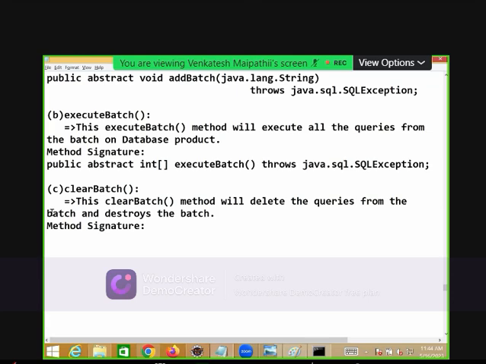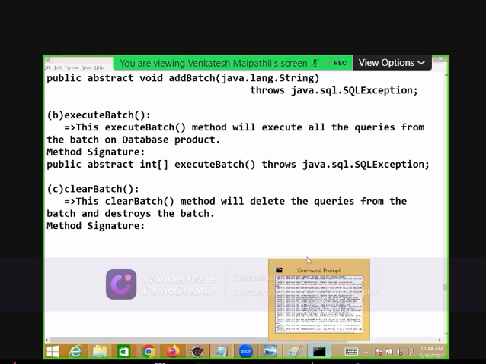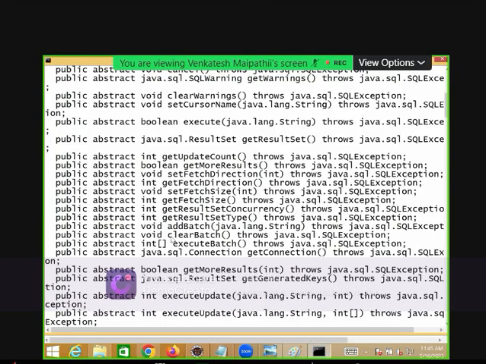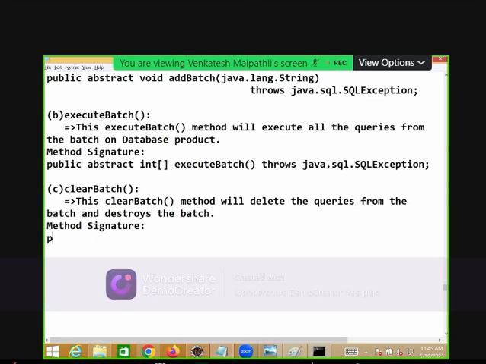Method signature. Now see, the clearBatch void will be there. Make it public abstract void clearBatch throws java.sql.SQLException. You can see.